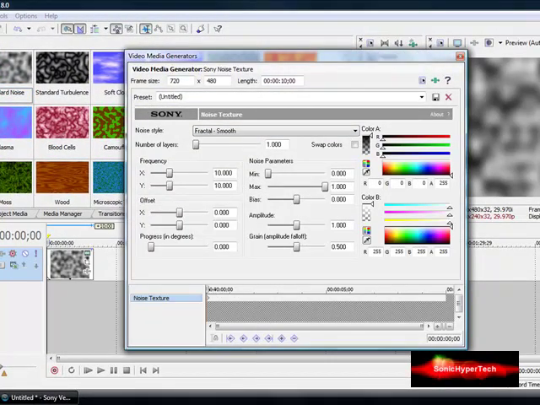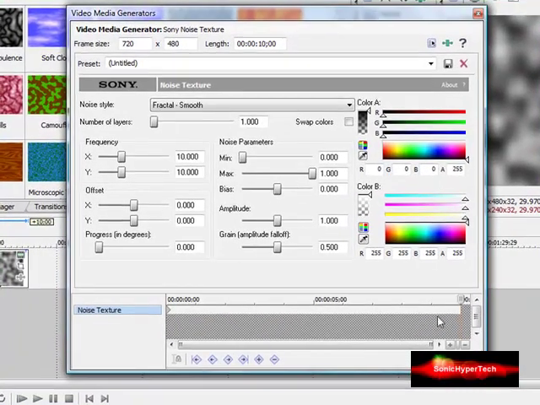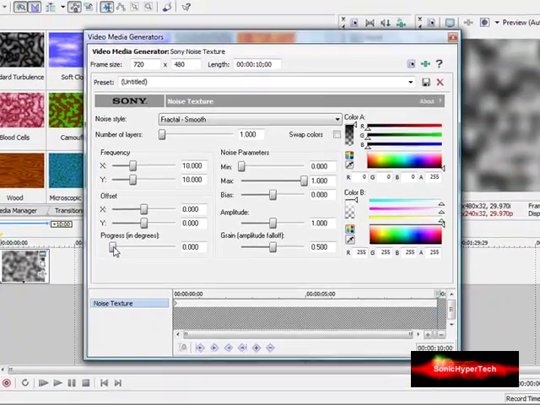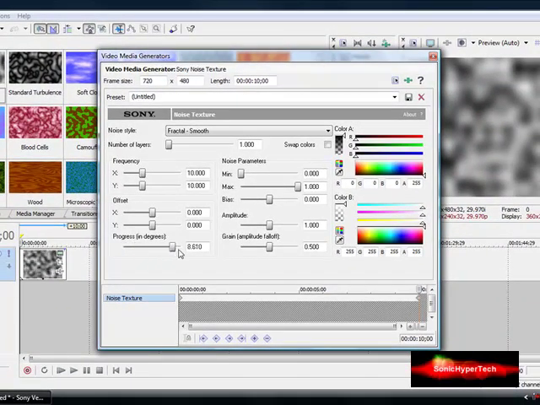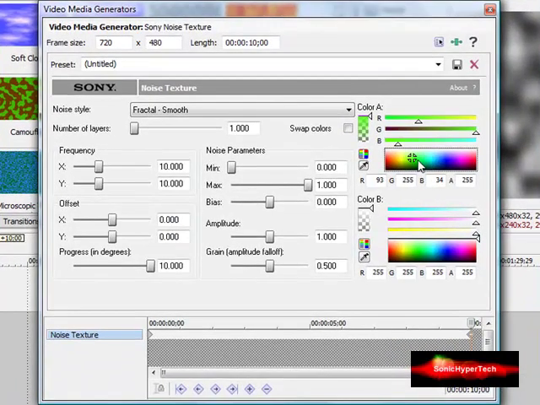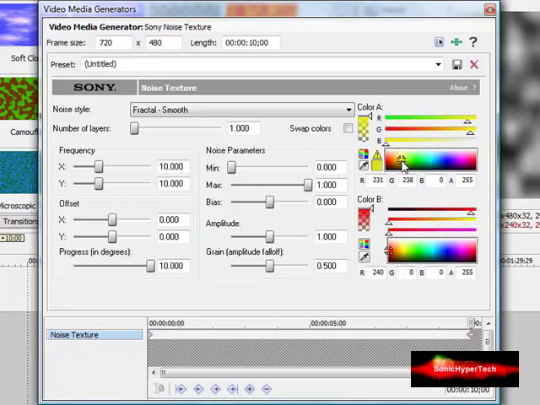You see this drag bar here? Drag it until the end, alright? And you see the progress in degrees, drag it onto 10, okay? And then you can change the colors, do whatever you like. It's totally your choice, okay? Just select your colors. The great thing about this piece of software is it's all about your creativity, so it's pretty much what you decide.